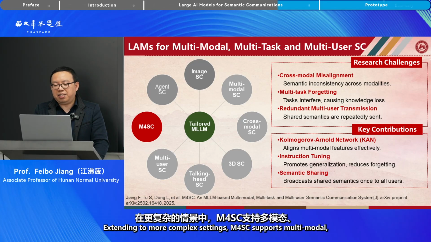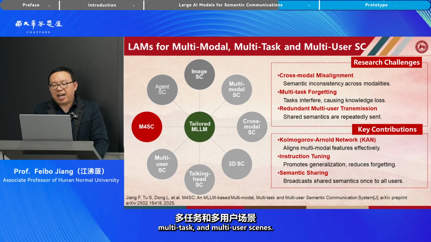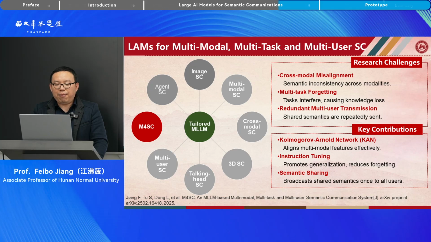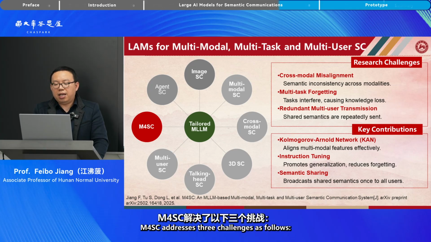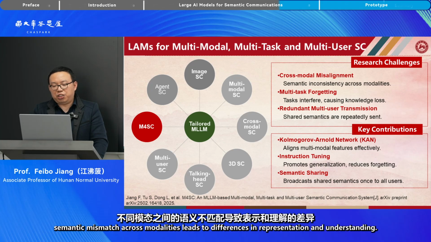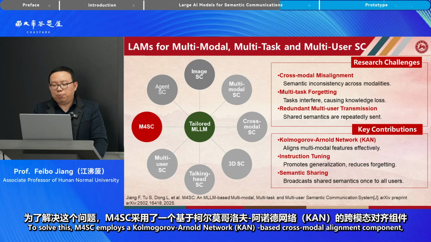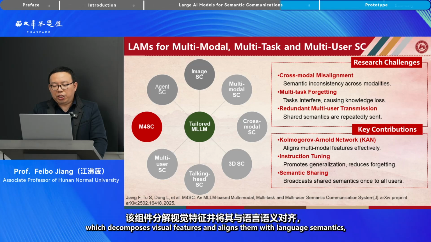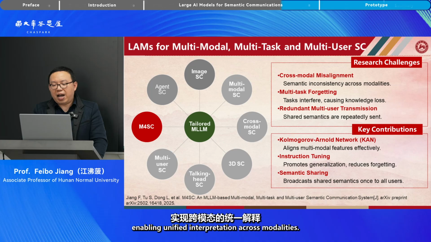Extending to more complex settings, M4SC supports multimodal, multitask, and multi-user scenes. M4SC addresses three challenges as follows. First, semantic mismatch across modalities leads to differences in representation and understanding. To solve this, M4SC employs a CAM-based cross-modal alignment component, which decomposes visual features and aligns them with language semantics, enabling unified interpretation across modalities.